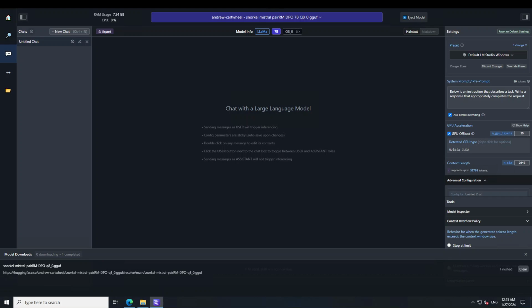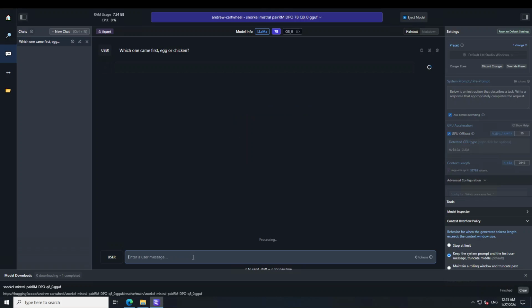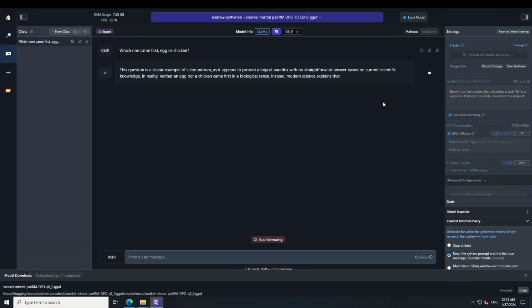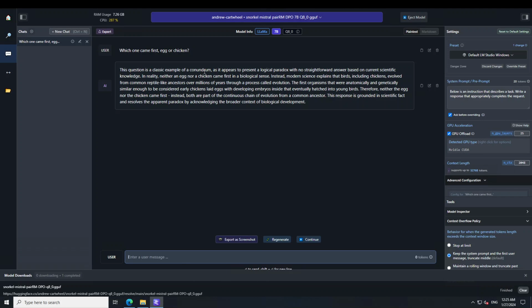Let's try to talk with it. The first question I'm going to ask it is around some reasoning. So I'm asking it which one came first, egg or chicken. Let's see what the model does. And you can see that with only 25 layers on GPU, the response is still quite good. As far as I can see, the response which it has printed so far is spot on, because it is telling us what exactly this question is about, and that it's a classical conundrum.